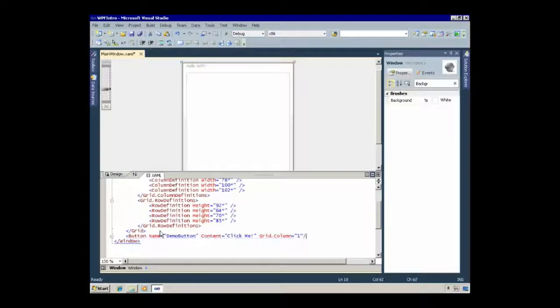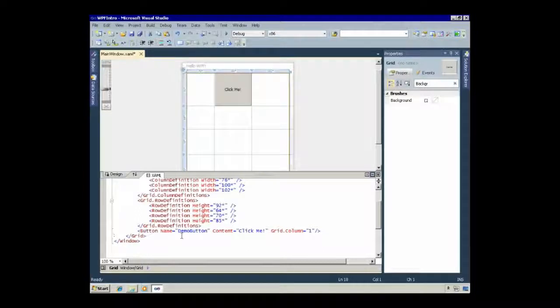Seem to have missed something important here. Yep, I put it outside the grid. It's not happy. Let's put it inside the grid. There we go. Life is better.